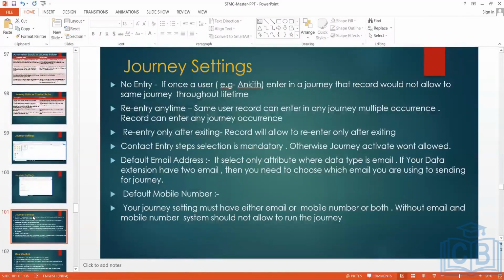What is no entry? If a user is entering a journey, that record would not be allowed into the same journey again throughout its lifetime. If I enter a journey, that record would not be allowed into the same journey throughout the lifetime.